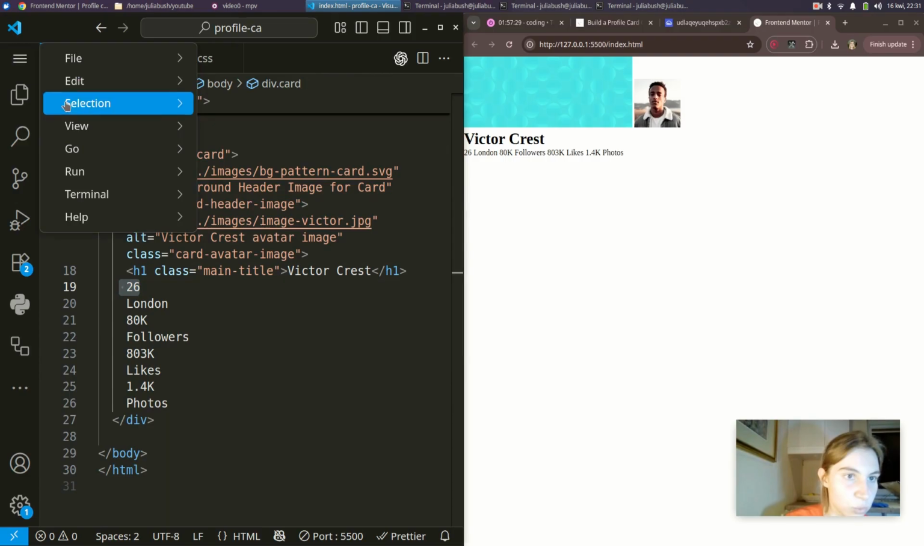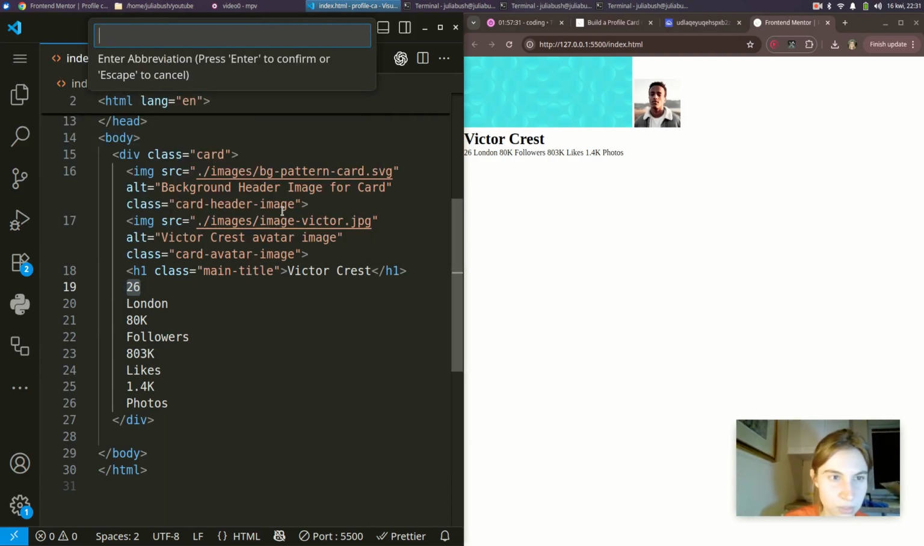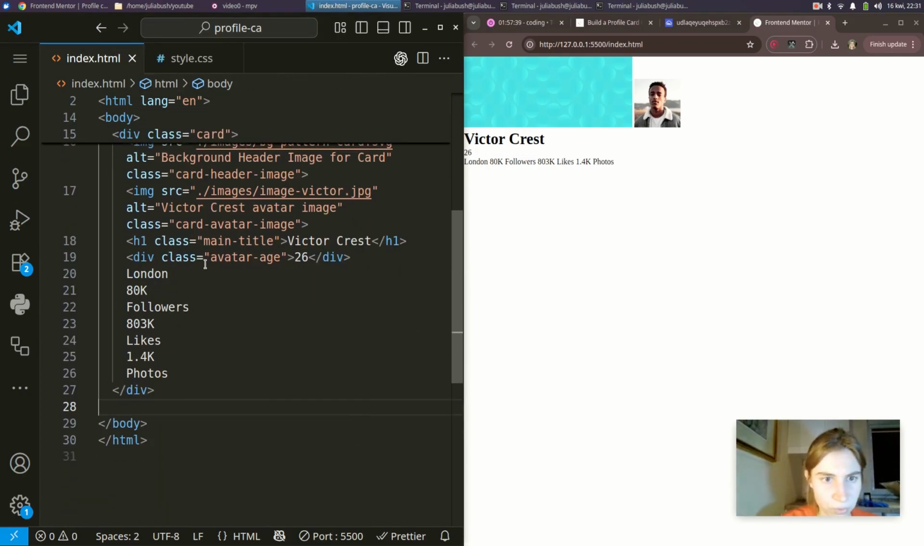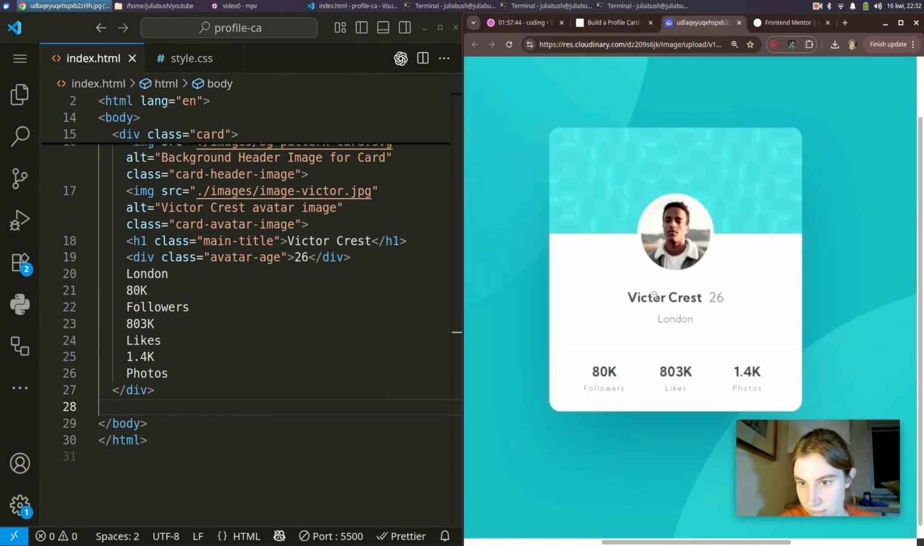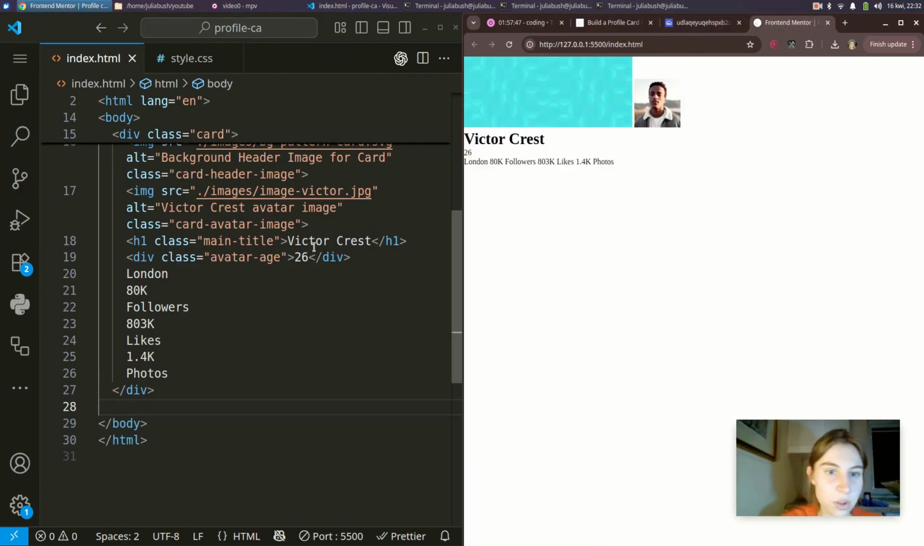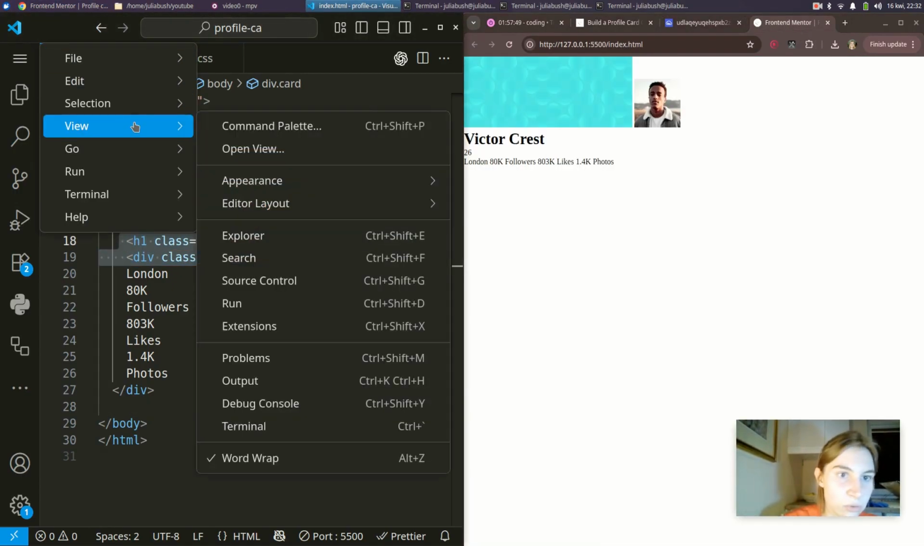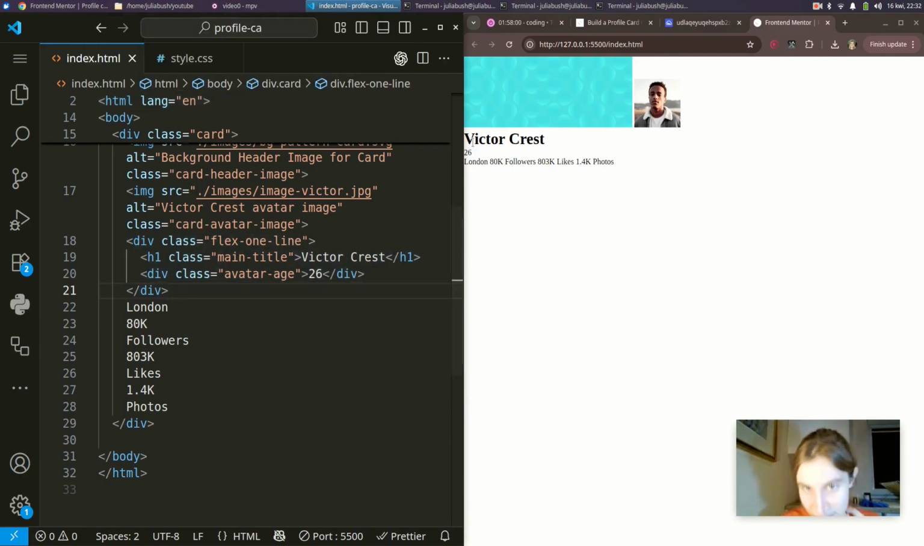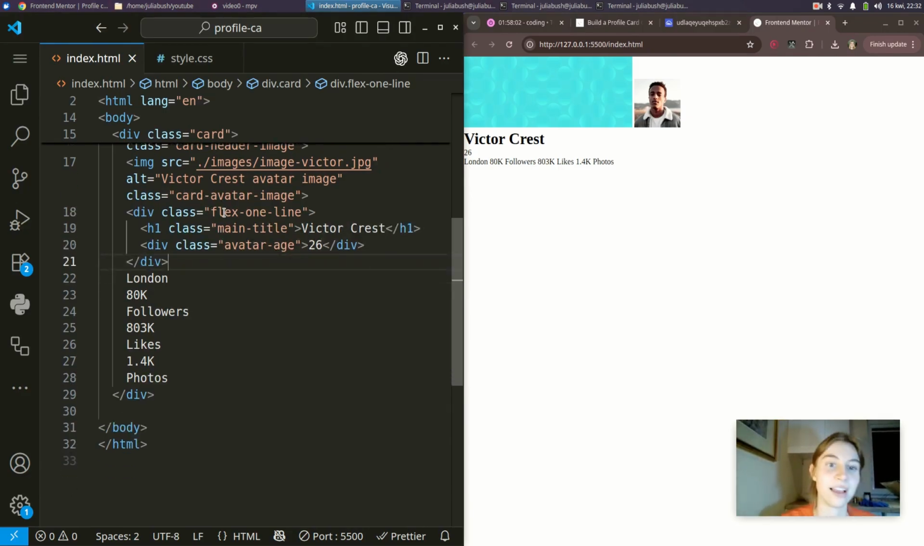Here in this case, when I have 26, I'm pretty sure there's not a number element specifically that I want to use. So I'm just going to say div avatar age for that class. So we've got main title, 26, div avatar age. When I'm looking here on this, I see that this is on the same line. So I'm going to add another div here that's going to wrap, to have this on the same line. I'm going to call this flex one line, and that may give some of you an impression of what we're going to do later with the styling. Hint: flex.